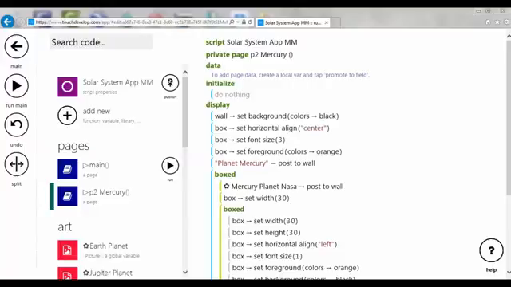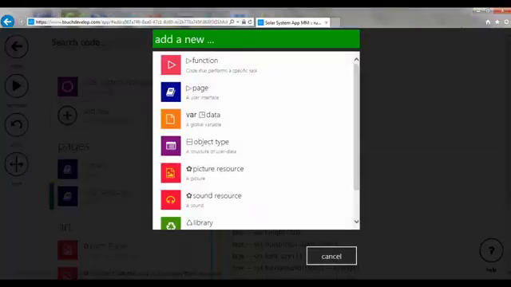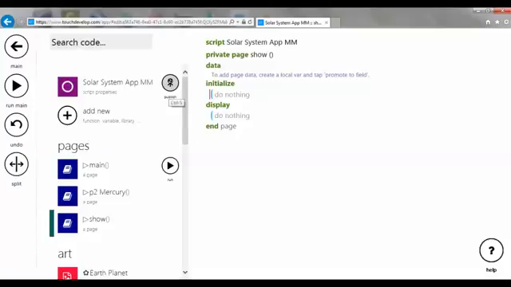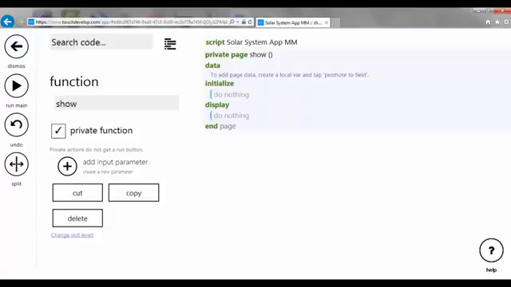Welcome to task 14. We're now going to create a new page for planet Venus. So we select add new. We're adding a new page. If you click on private page show, you'll be able to rename the page P3, and this is Venus, and click OK.